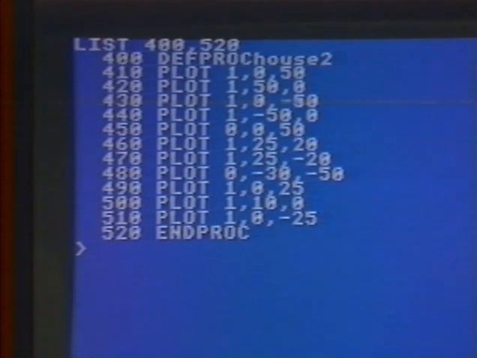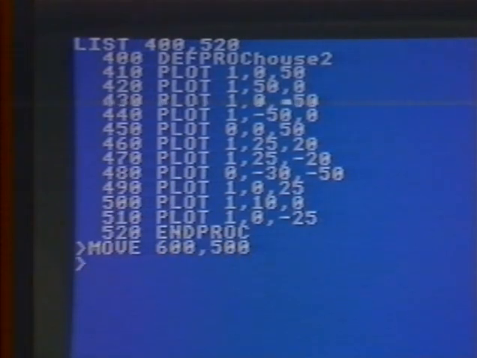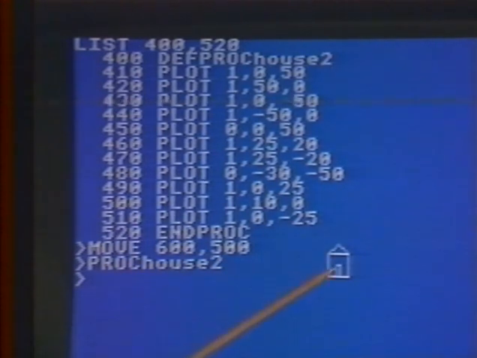Well, let's suppose that that was position 600, 500. We can start by moving to that position. We can't see anything because, of course, move doesn't change the screen at all. But if we now say proc house 2, we get a house. And it will have started in position 600, 500.